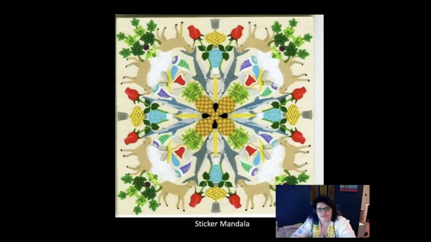What do you notice in this? It's all made of stickers, very random stickers. There's toothpaste, there's a chemistry flask, I see many sharks, goats, roses, a thimble. So you can use any material to make a radial design.